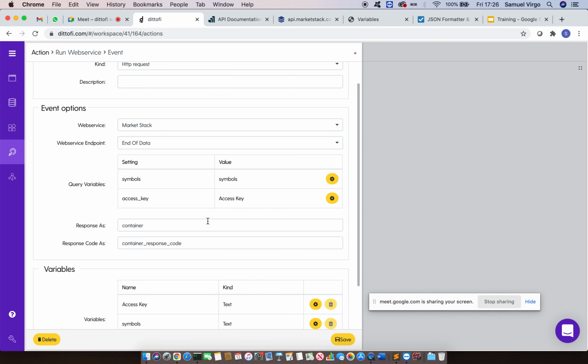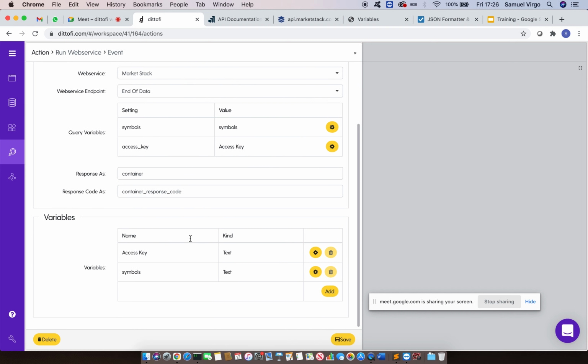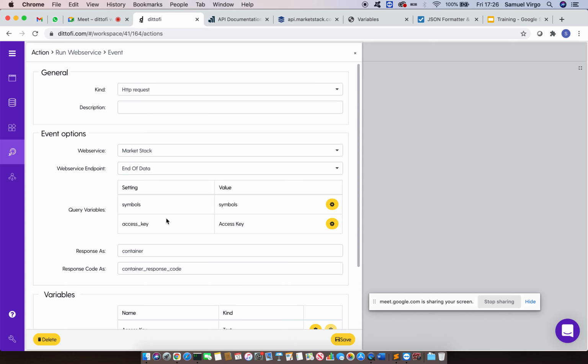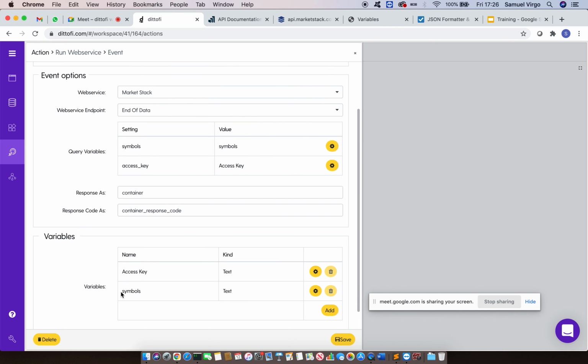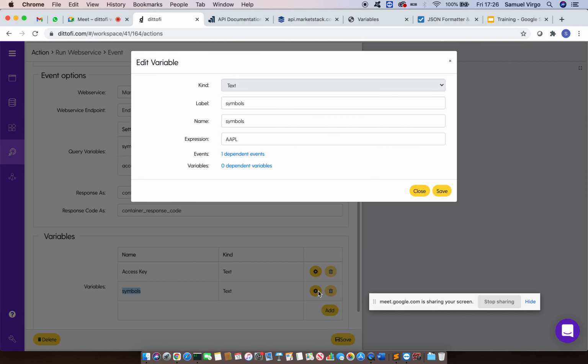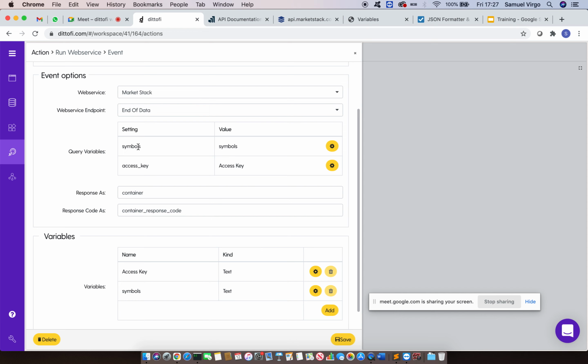But in this first example here, to keep things really simple, when you create your event, as well as the event options, at the bottom of the screen, you've got this variable section. And this variable section allows you to create variables, which you can then use in your event. So we've created a variable here called symbols, and we've given a value, it's like a hard-coded value, which we've set to AAPL, and then we've set this query variable equal to the value of this variable that we created here. So in other words, we've set this query variable equal to AAPL.